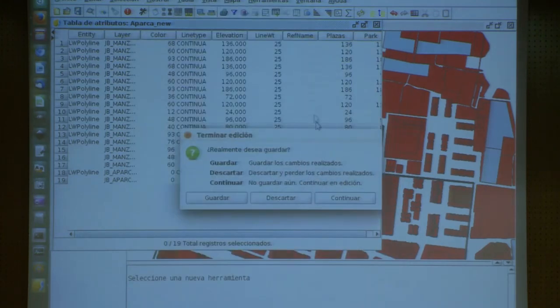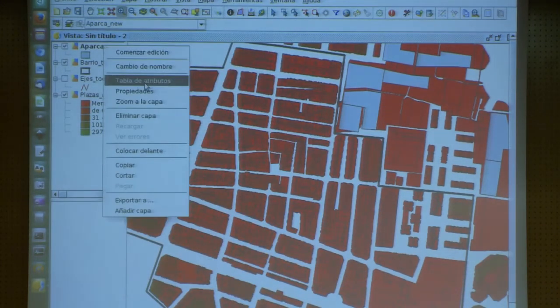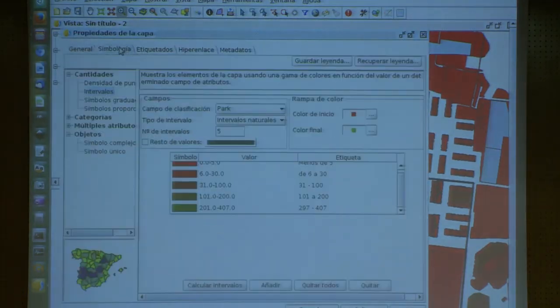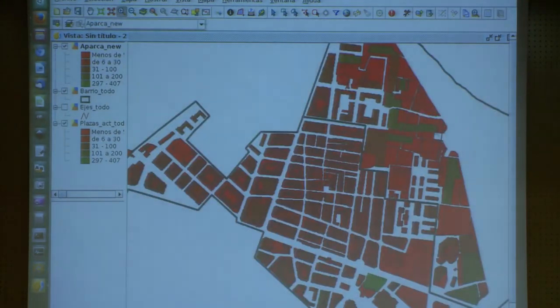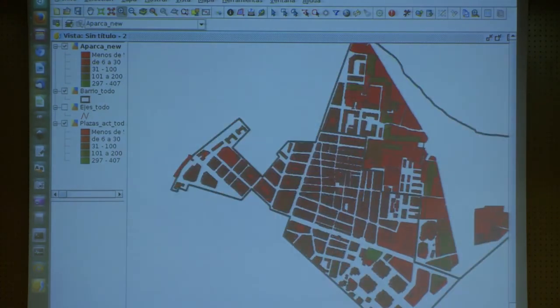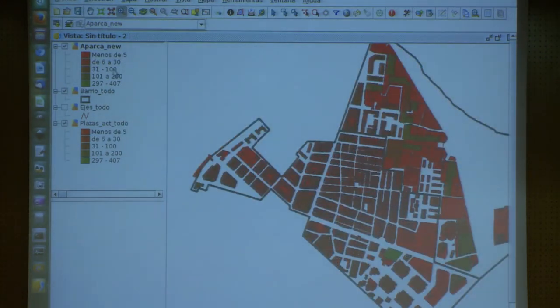I have this table here, finish editing, save, and then I can apply this. So then I can see which should be the simulation after building parking spaces here, or parking facilities. The values, you have them there in the caption: less than 5, 6 to 30, 31 to 100, 101 to 200.